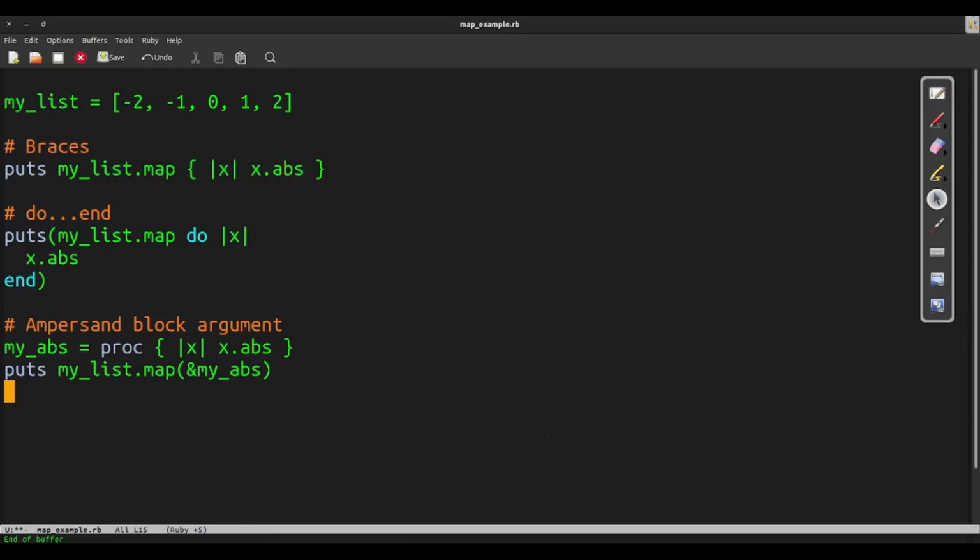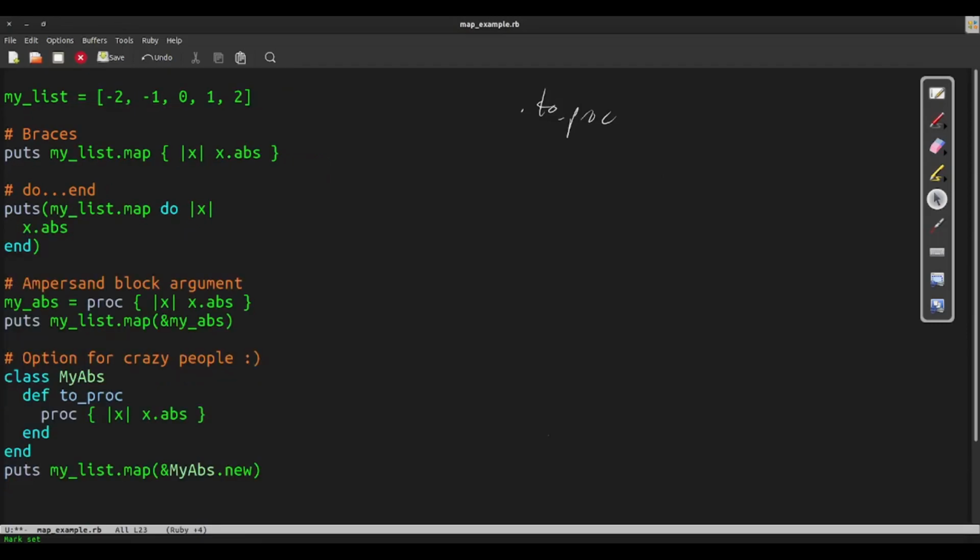Now there's one other little trick we can use. If we try to pass an object that isn't a procedure object as a block argument with an ampersand, then Ruby will call the method to_proc on it to convert it to a procedure object first. This works on any object which defines a method with the name to_proc. So if we were feeling particularly loquacious, we could take the absolute value of our list like so.